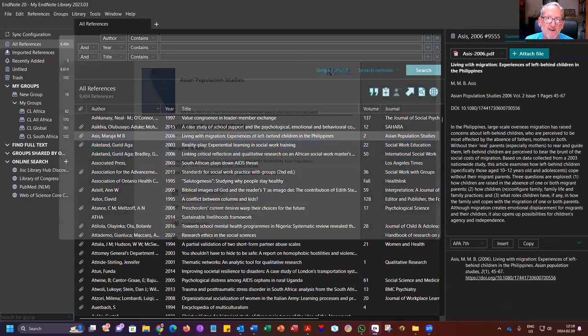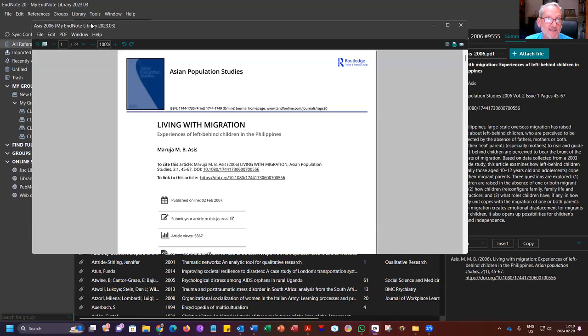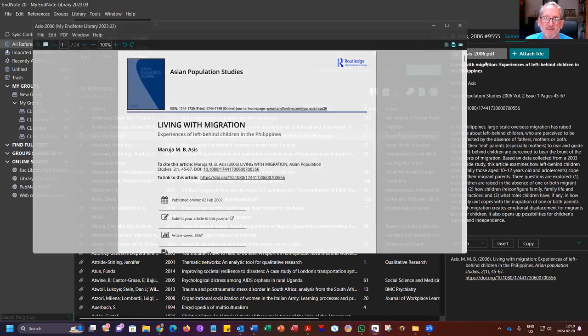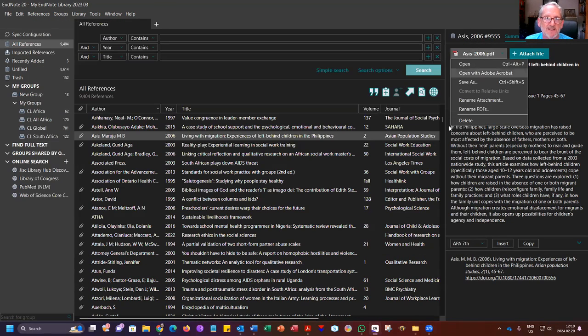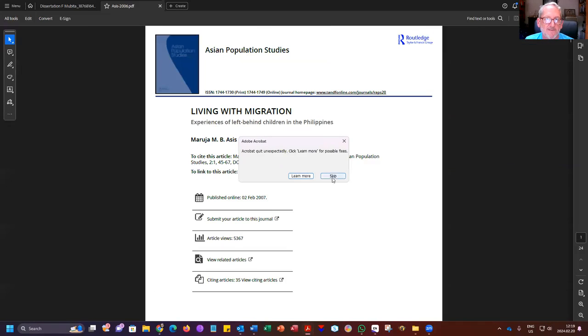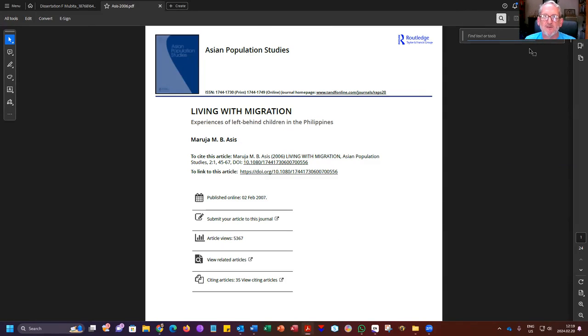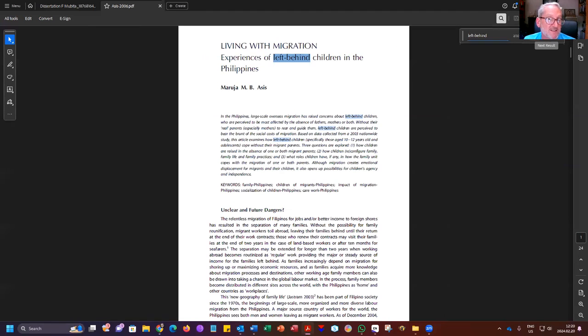If you open it here, it'll open it in EndNote, right? It has limited functionality. But if you open it with Acrobat, it'll open it in Acrobat and you get a far more helpful view. You can really search nicely. So if I want to search for "left behind," for example, and I want to see how often that word comes up, you can see it's come up there 32 times, and I can start to look for how they've used this term "left behind children."